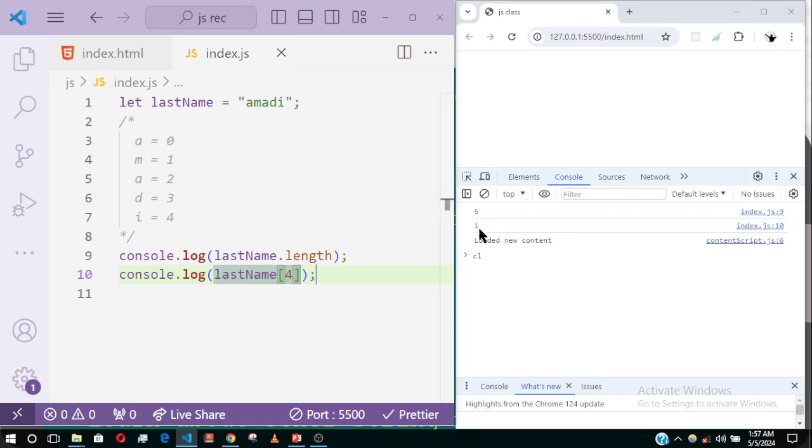So of course, if I put an index that does not exist, it shows me undefined. Now, using the square bracket is a nice method. So if I put 0, but there's also another one.